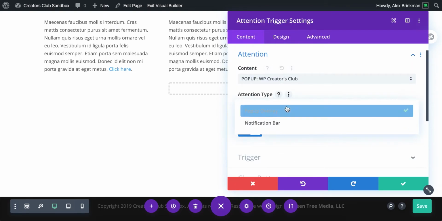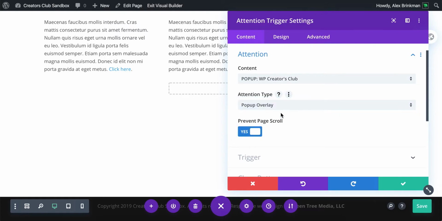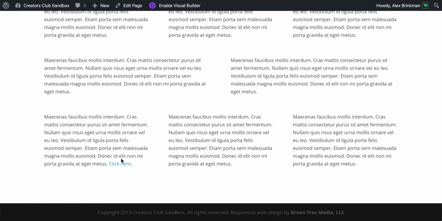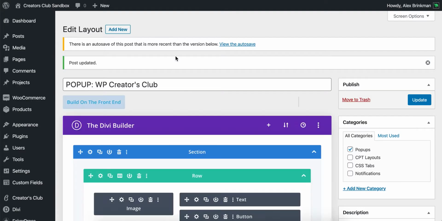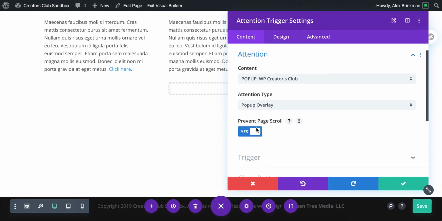The attention type, you can either make it a notification bar or a pop-up. If it's a pop-up, you can prevent the page from scrolling. So if I click this, I can't scroll this page up and down while it is shown. It locks the page behind it. So just kind of a little usability thing. You can turn that on or off, totally up to you.